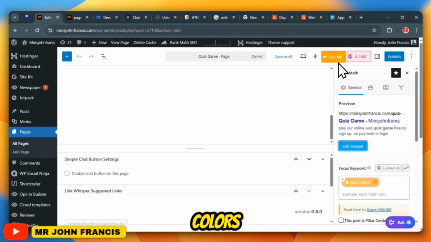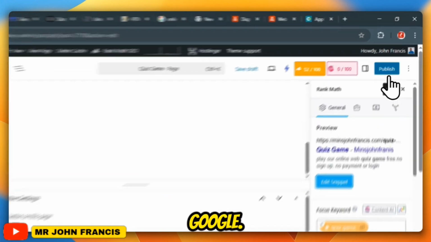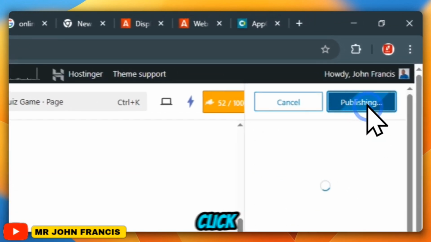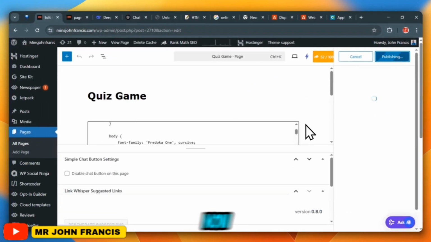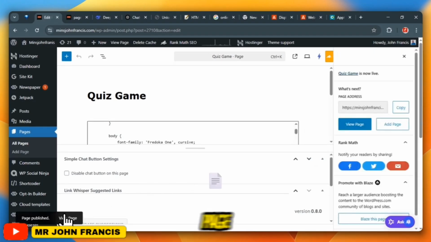All right, you can see the color has changed from red to yellow. The more you add more, the more the color changes to green. Okay, then you're going to simply help your blog or maybe your page to rank on Google. Okay, so let's hit on the publish button, then click on the publish button, and let's check out this game to see how it is right now before we go ahead and go to the next step. Okay, click on this view page right here.